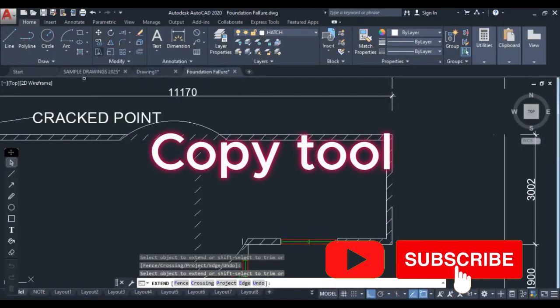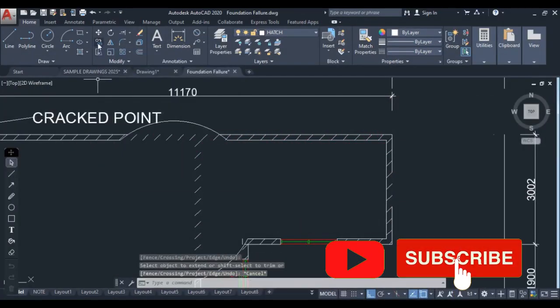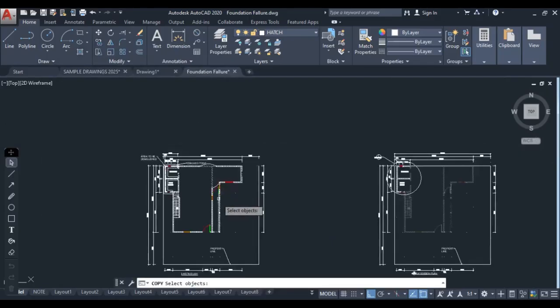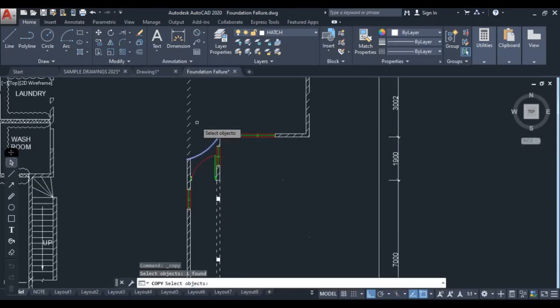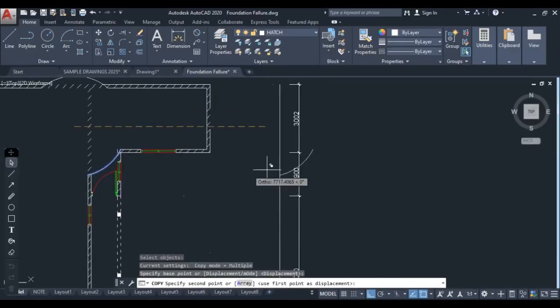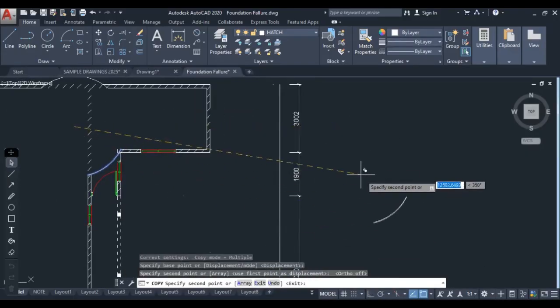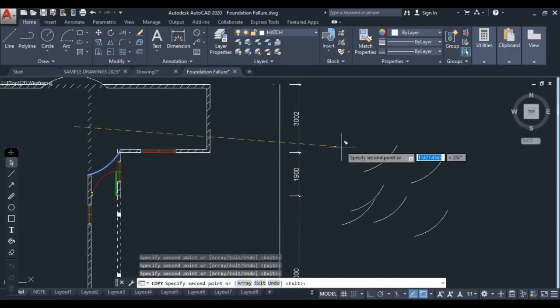The copy tool is a very easy tool to use. You just click on it and select the object you would like to copy, and then you select the base point by right clicking, and then you can copy. I have to take this off, and then you can see I can copy it.